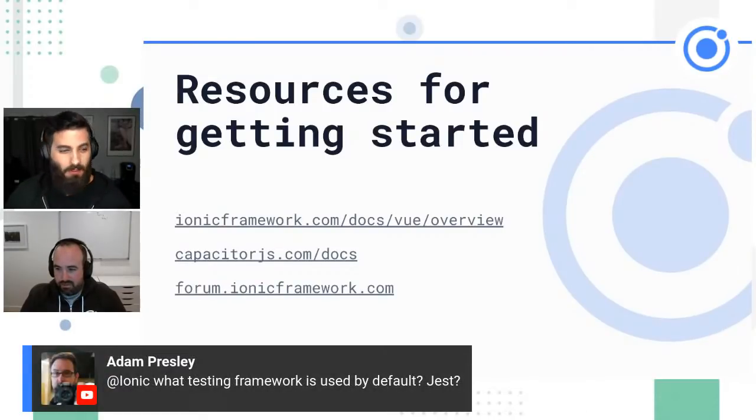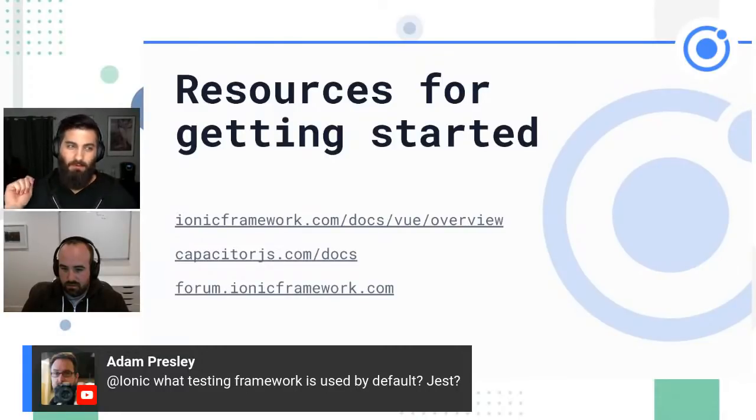There we go. What testing frameworks are used by default? So Ionic Vue will actually give you Jest and Cypress by default. For all your unit tests, you would just use Jest. For all your end-to-end tests, you would use Cypress. If you don't want to use that and you want to use something different, you can totally remove those config files and add your own solution.